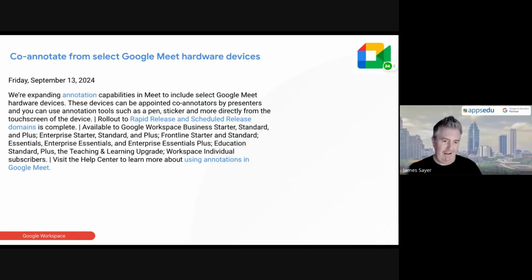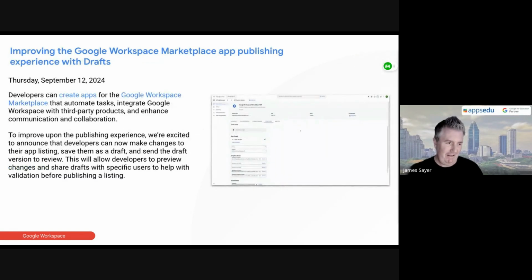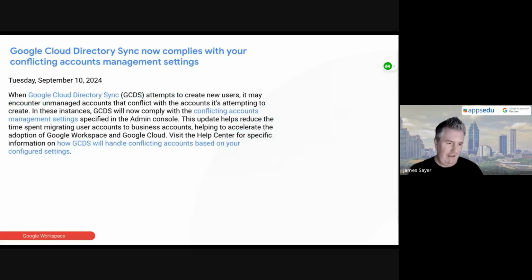Okay, Google Meet hardware. As usual, let's skip that update. Okay, and then there's an update to Google Workspace Marketplace app publishing, but I think we can skip that.